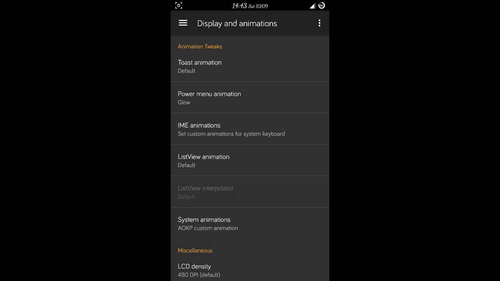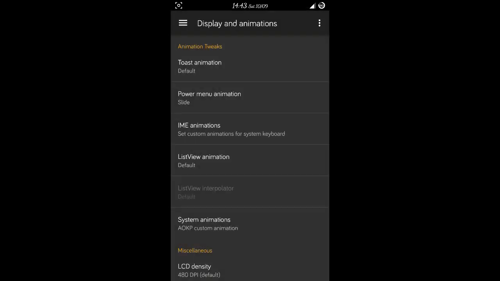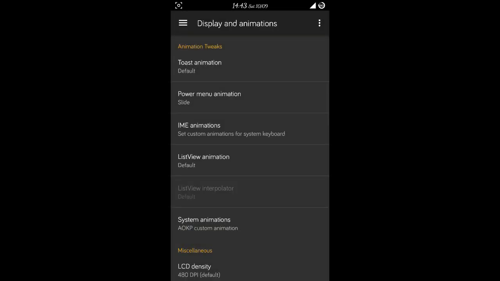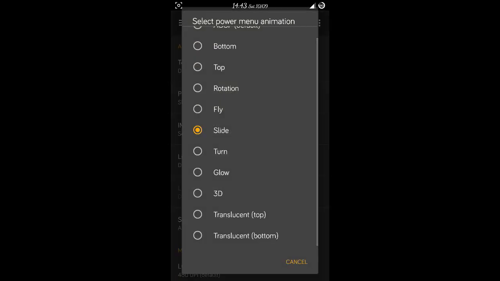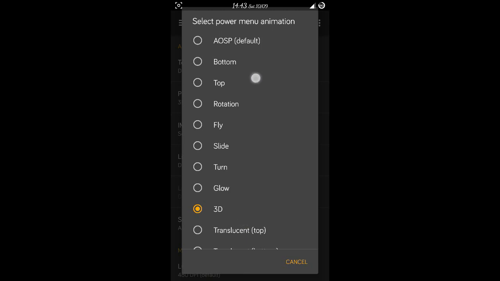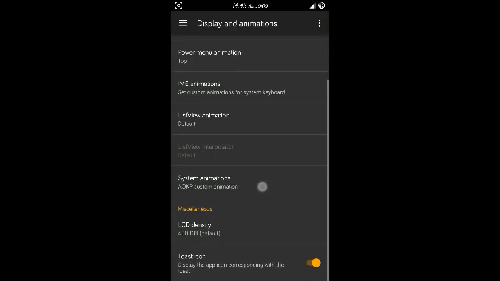What this power menu animation does is, when I press the power button, if I have selected slide here, it will appear in the slide form. If I select 3D, it will appear in 3D form. So you can select whatever you like. Top, it will come from the top. So here IME animation, list view animation, different animation.